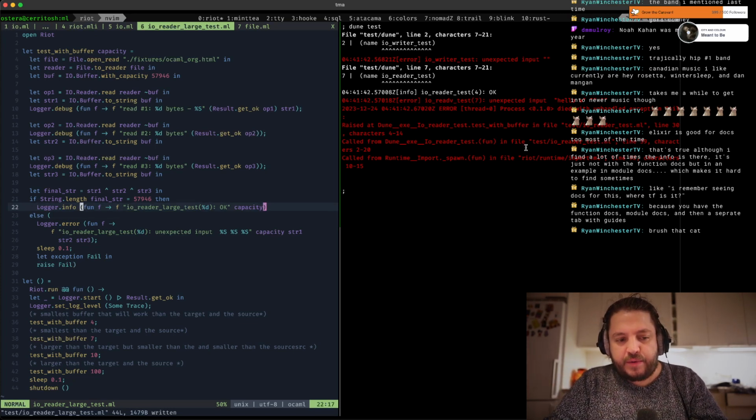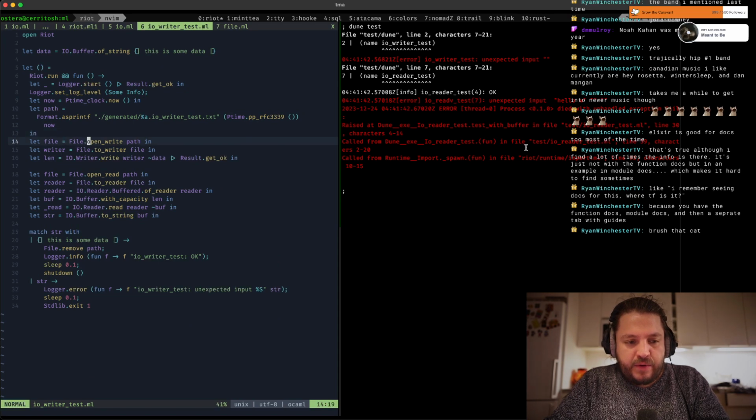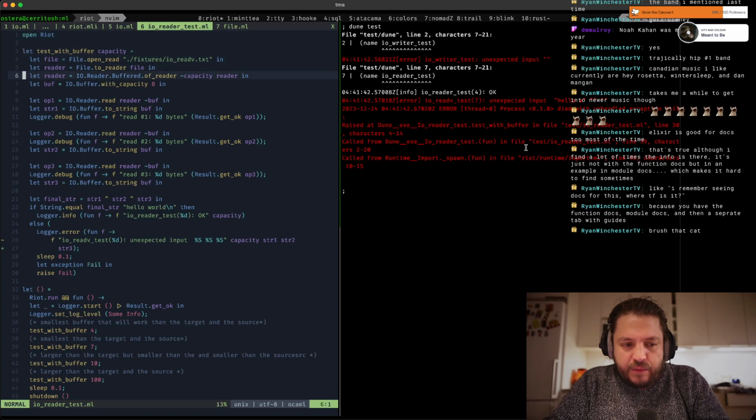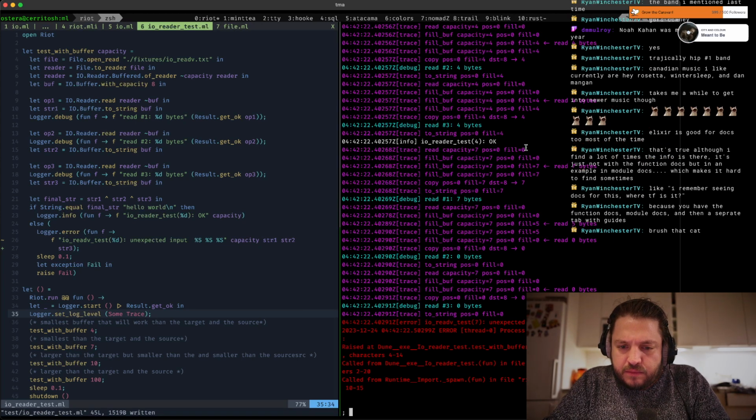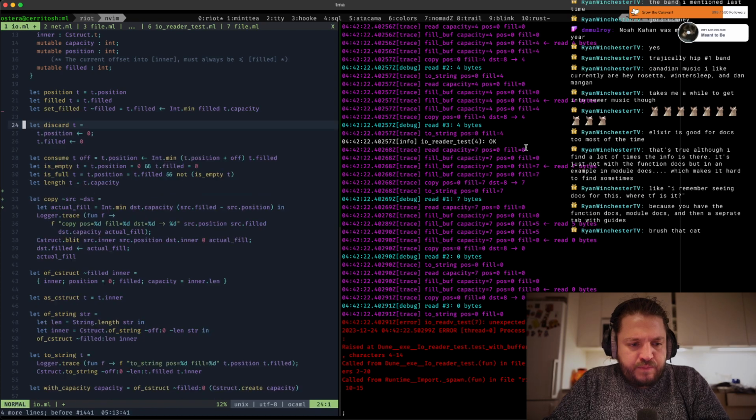Now the big example works because we fixed that thing, but the other ones are broken. IO writer test. What is the problem here? IO reader test. Let's start with that one. That's the one that we see here. Capacity 8. We're trying to read up to 8 bytes. That's fine, right? We're going to go from debugging to trace. We're never updating the position. Why are we not updating the position? Did we change something in the buffer? Set field.